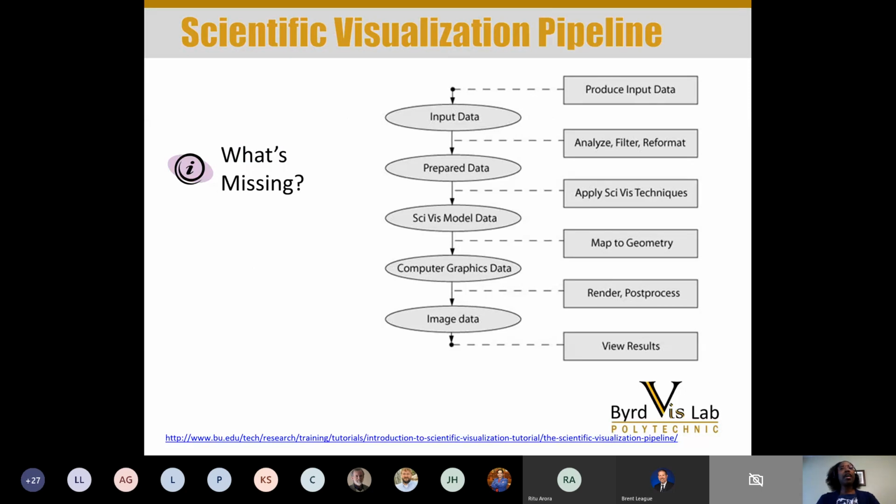So this is our scientific visualization pipeline. I'm hoping that you see that there are some similar things in this pipeline that are also evident in the previous pipeline that we've looked at. For example, getting that input data, preparing that data, using scientific visualization model data, and we'll talk about what that is shortly, applying computer graphics data, and then finally creating the image that you will ultimately view at the end of this pipeline.